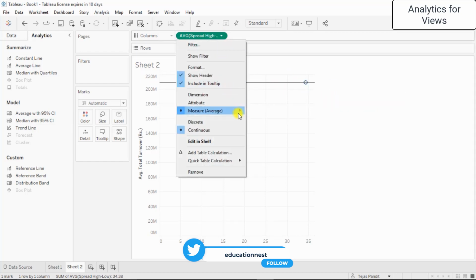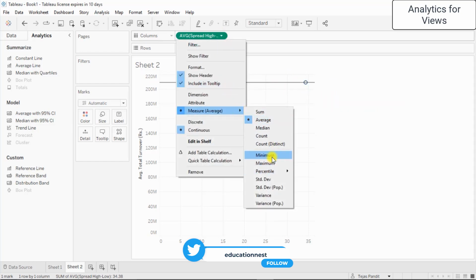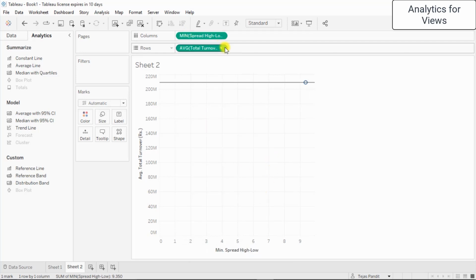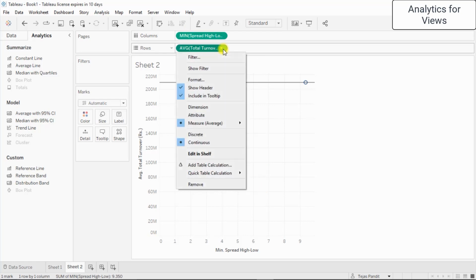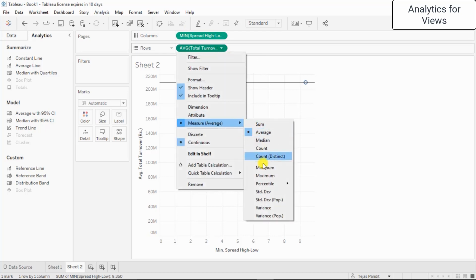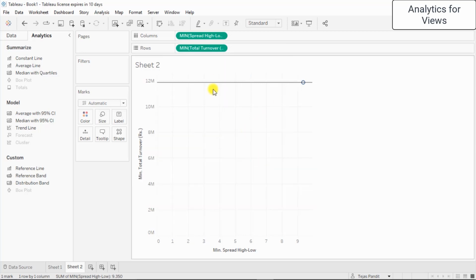Okay, if I come here and change this to minimum values, for that was for high and low, and the minimum values for the average turnover. Yeah, see, you can see the change over here. So this is the minimum spread and the minimum turnover value where this trend line is coming and showing up.